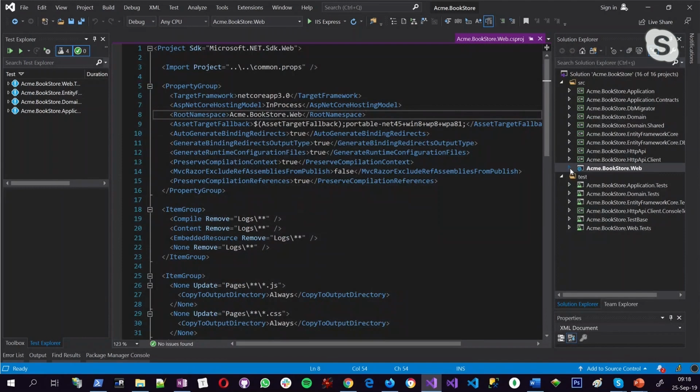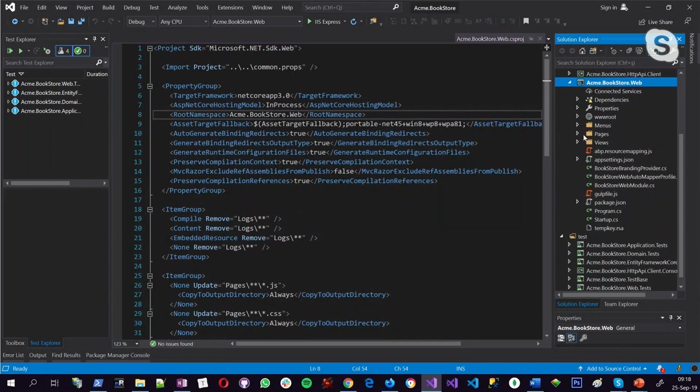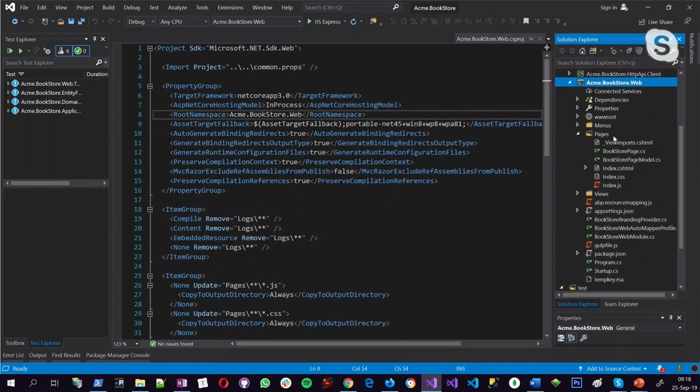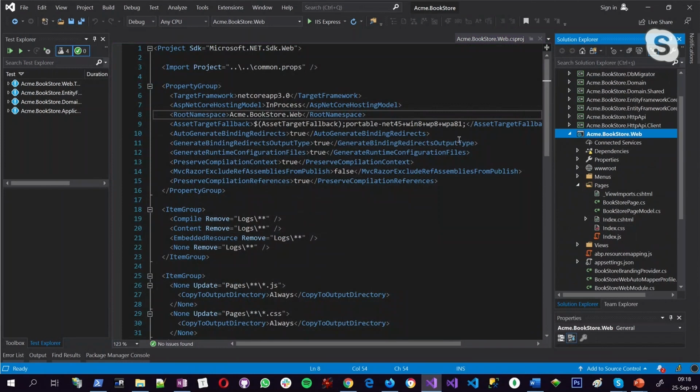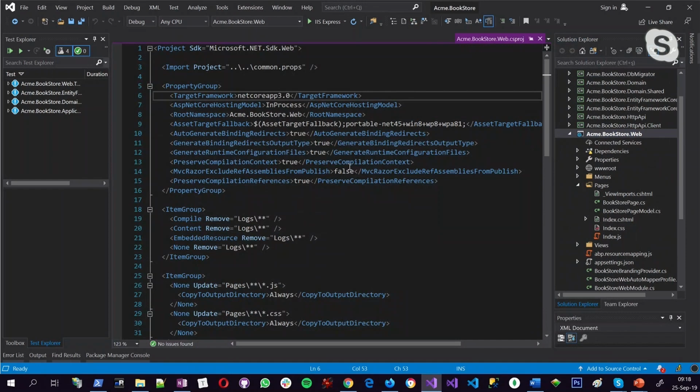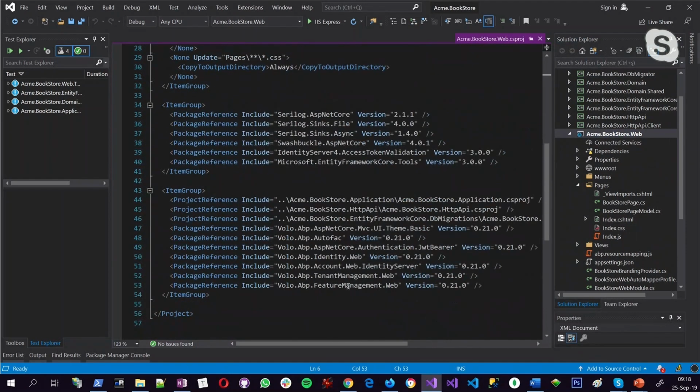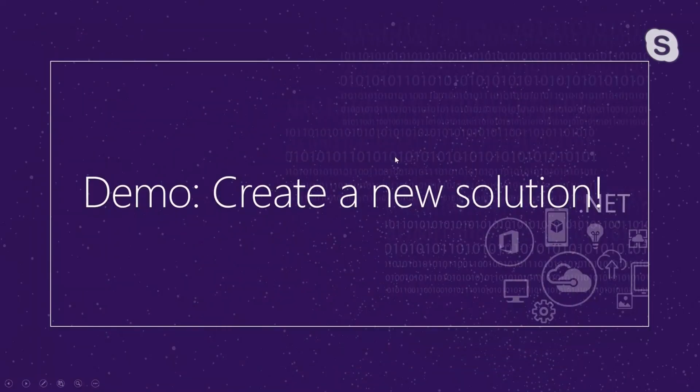The solution itself actually doesn't contain any user interface component or any of the functionality I have shown. It uses NuGet packages for all the functionality related to identity management, tenant management, account, login, and register pages. Okay, let's continue.